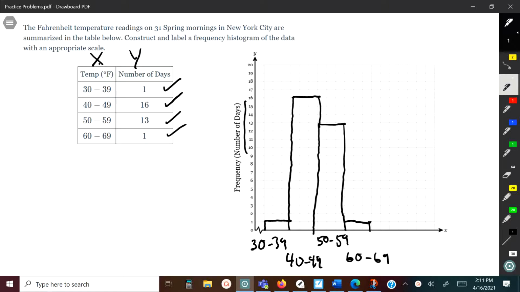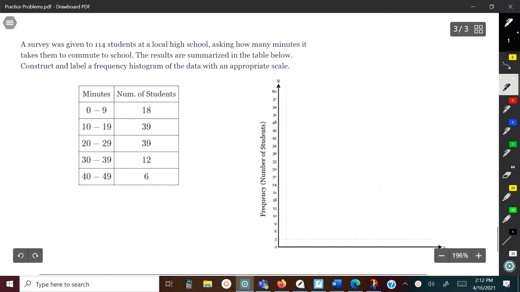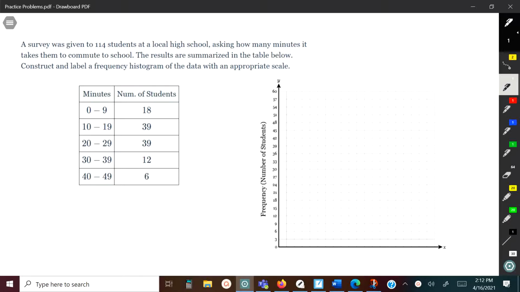All right, let's take a look at another example. Okay. And if you want, pause the video and label your graph and see if you can make a histogram.